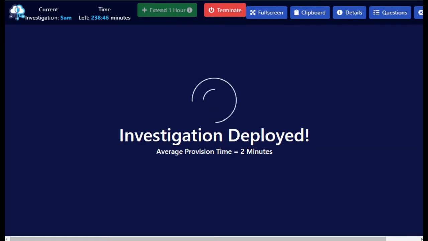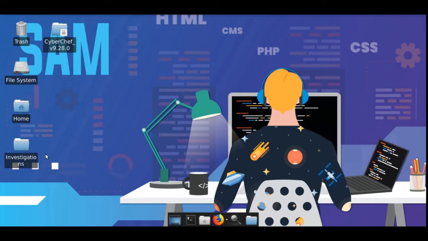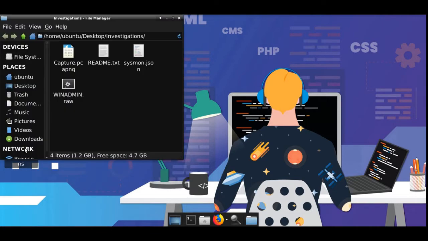This is going to take around 2 to 3 minutes. Let it complete. So the Linux machine has started, and let's quickly go to this investigation folder. As it was informed in the description section, we have those three logs, right? The network capture file, the Sysmon logs in JSON format, and the memory raw image, right?